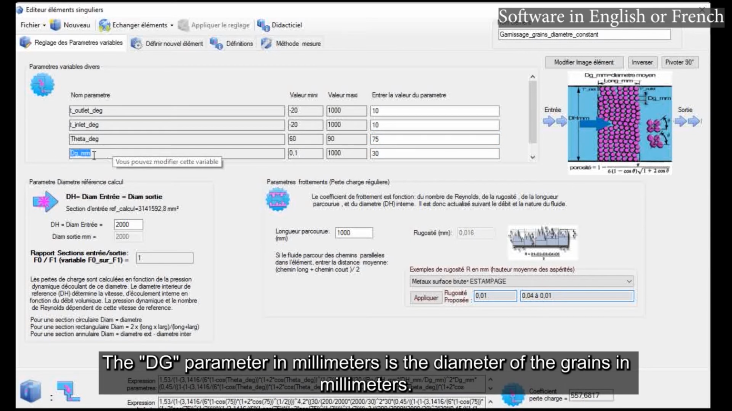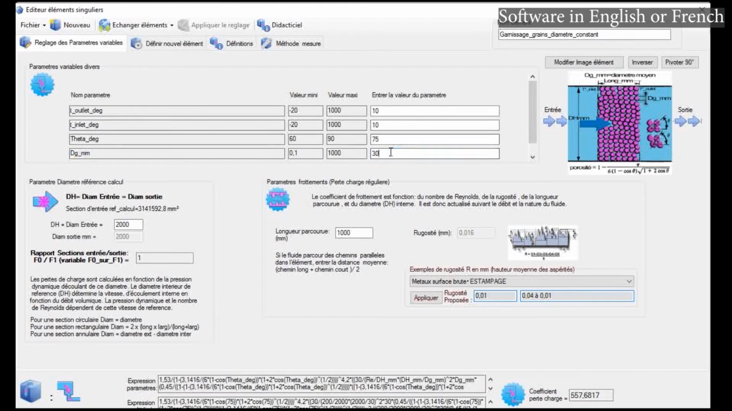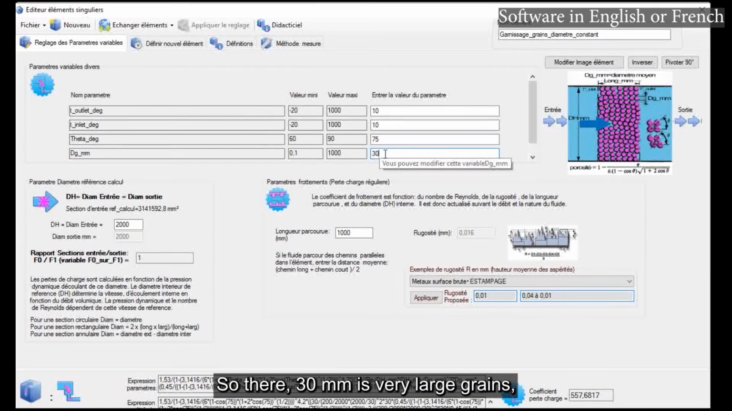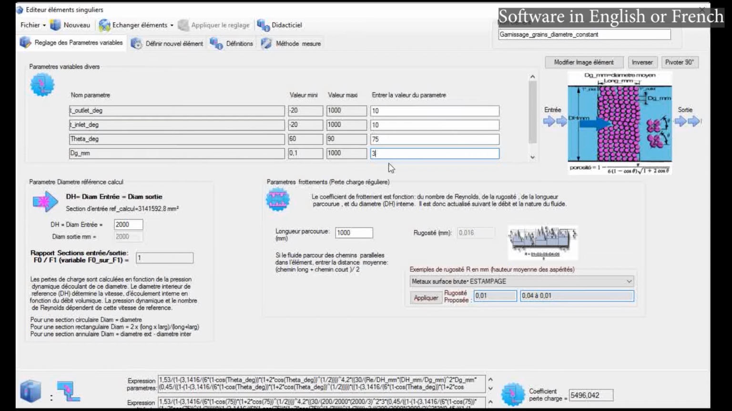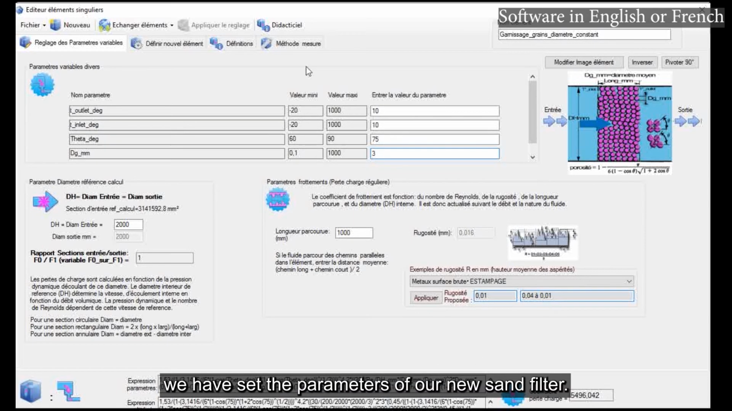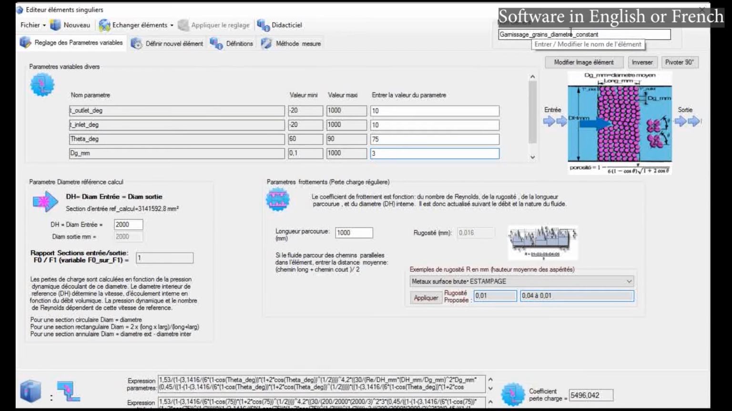The dg parameter in millimeters is the diameter of the grains in millimeters. So there, 30 millimeters is very large grains. For a sand filter, we will say that it is 3 millimeters grains. So here we have set the parameters of our new sand filter.